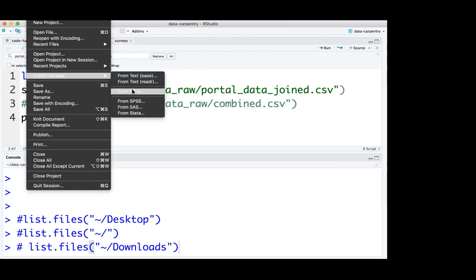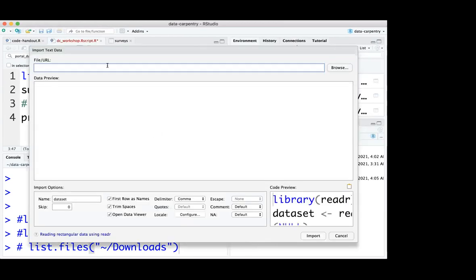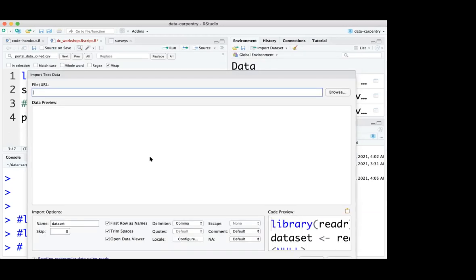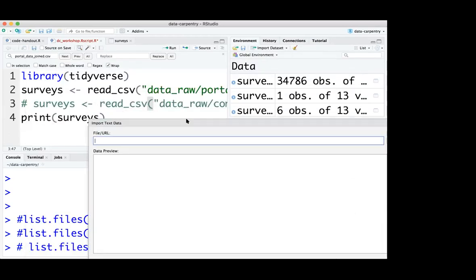Yeah, that one. So they can just, from text, base or read R, and then they can just use the path they get once they load the data set. So from text, if you click there, they should be able to now search, in the Windows, they should be able to find the exact location of where they.